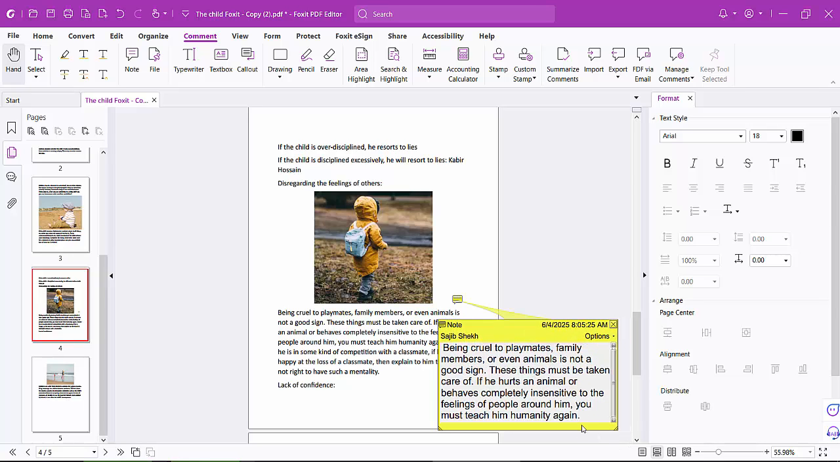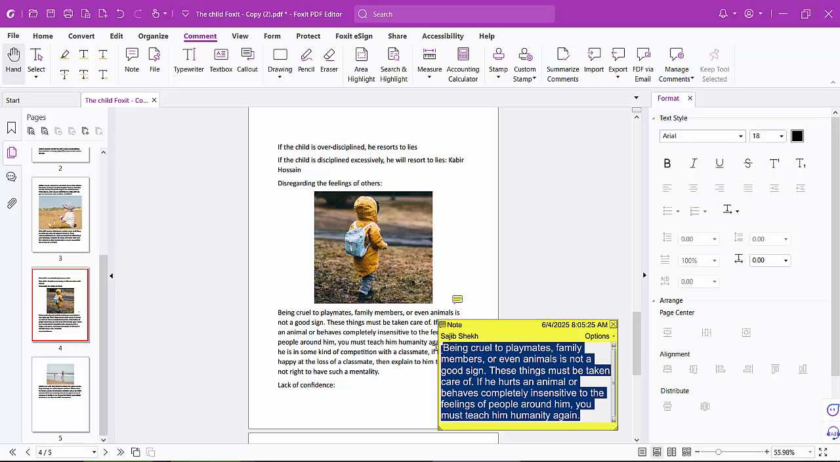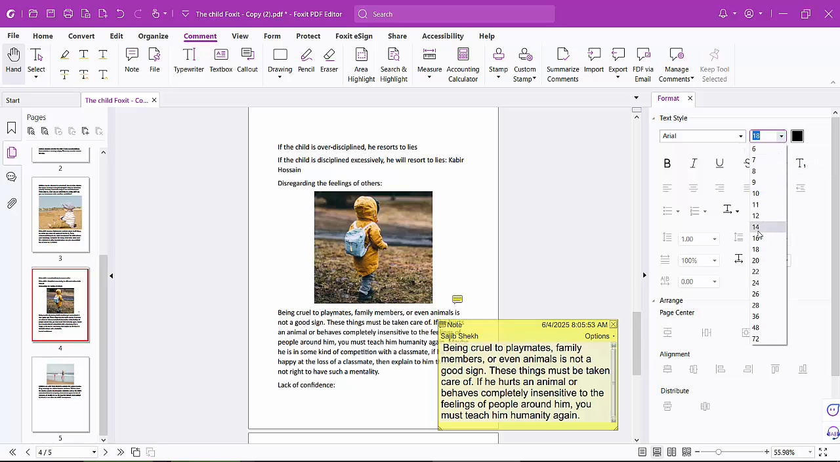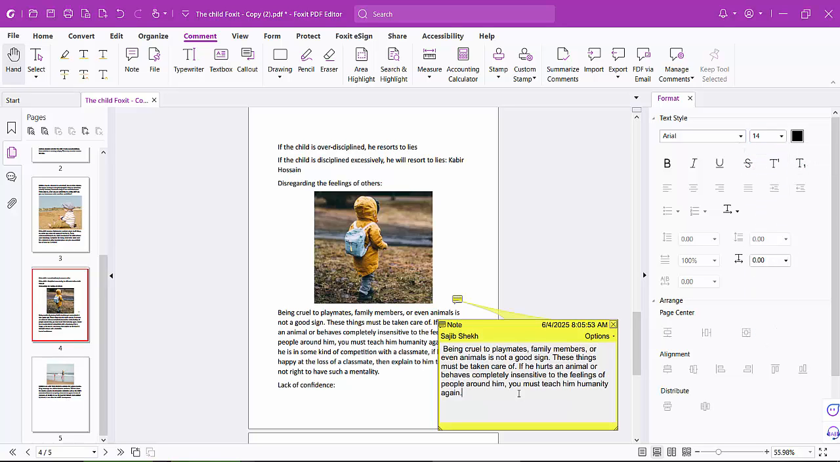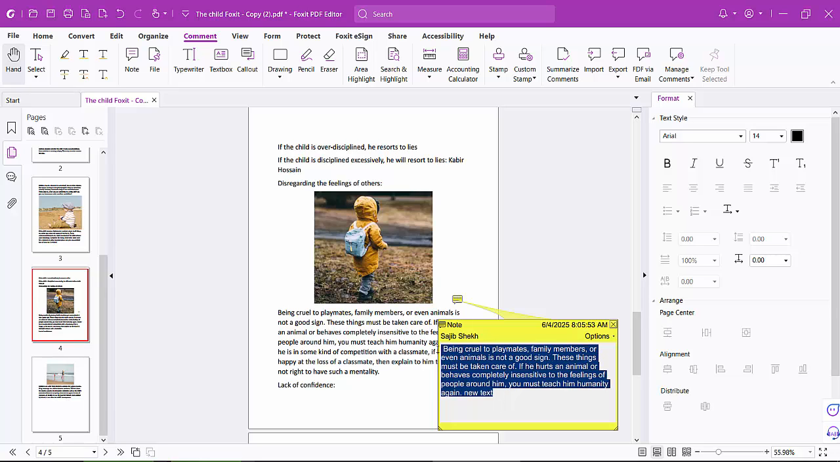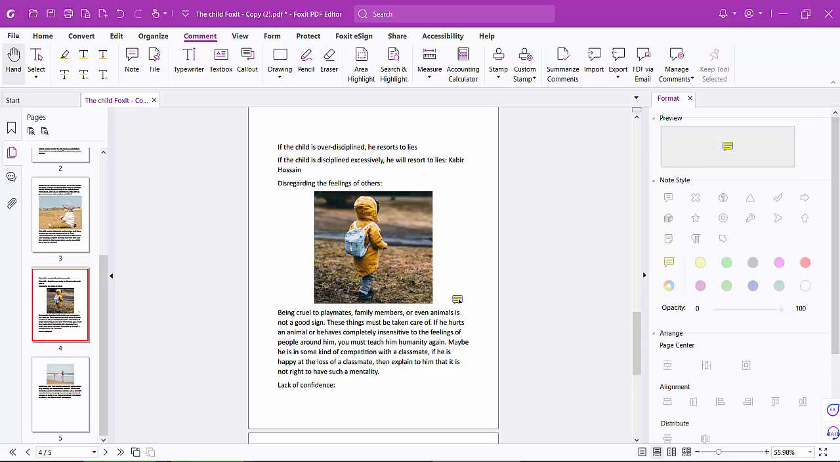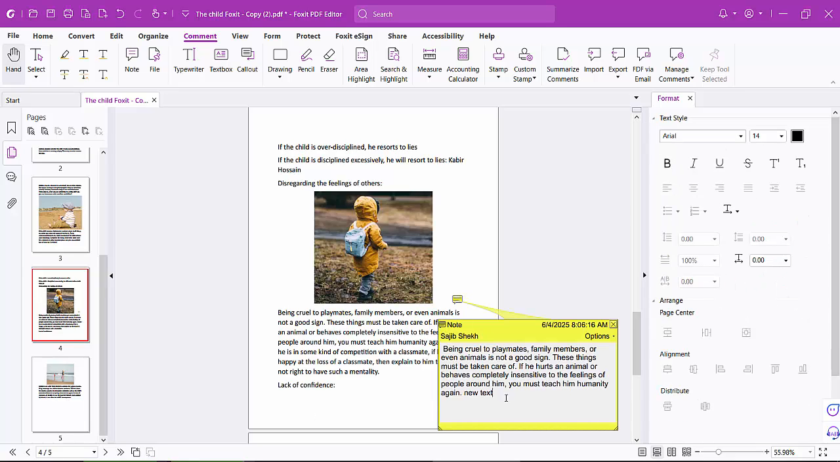Also you can see this text size. I'll make it 14, and type new text and so on. And you can see the text font color, font size, font style, make it bold, italic, underline, and so on, as you like. Then click on this note comment and see the text.